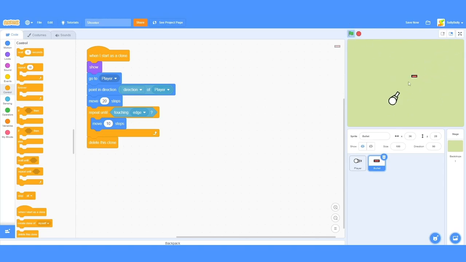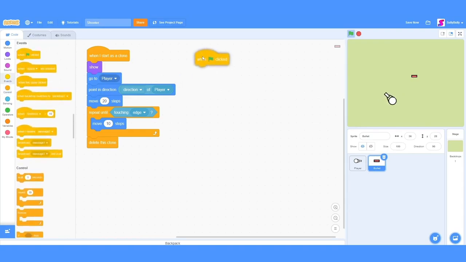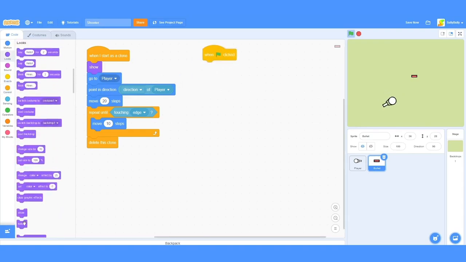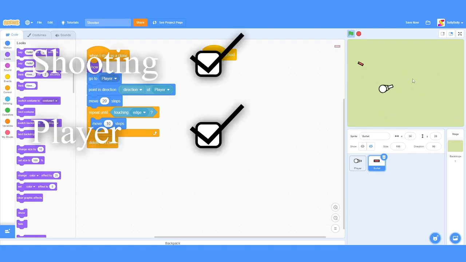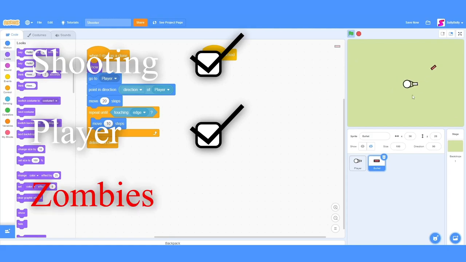If we start the game, you'll see that there's this annoying little bullet on the screen, and it does nothing at all. Like, when I shoot, it doesn't even move. Let's drag out when green flag clicked, hide. So that should go away now. So we have our shooting, and we have our player. All we need now is some zombies.